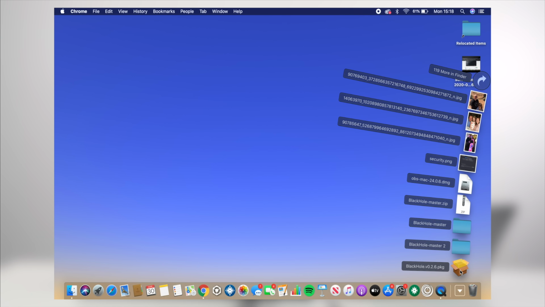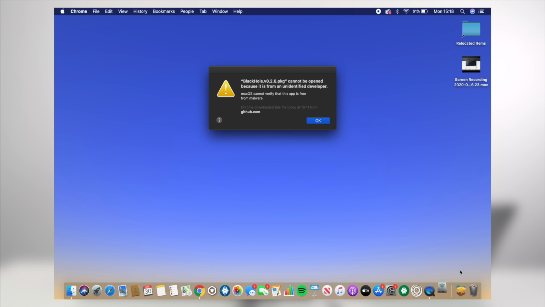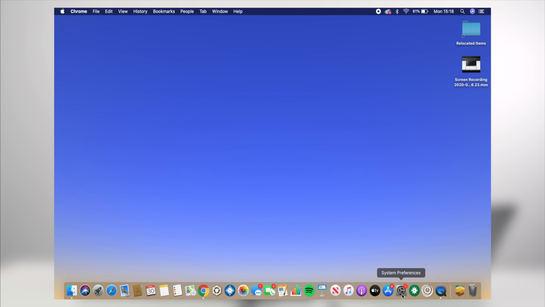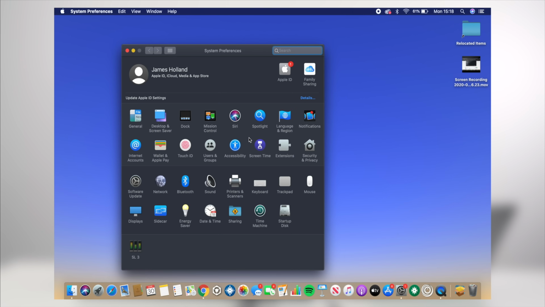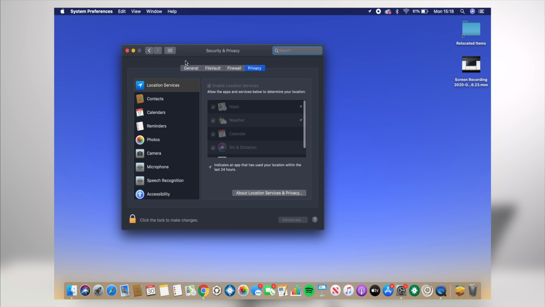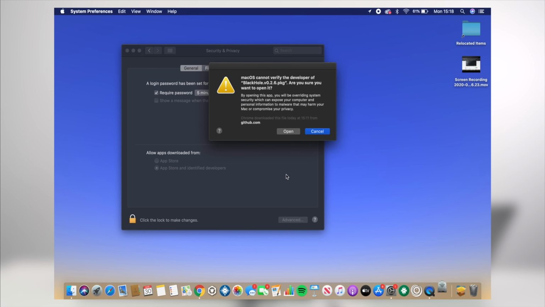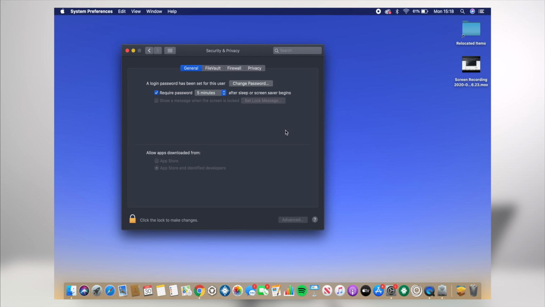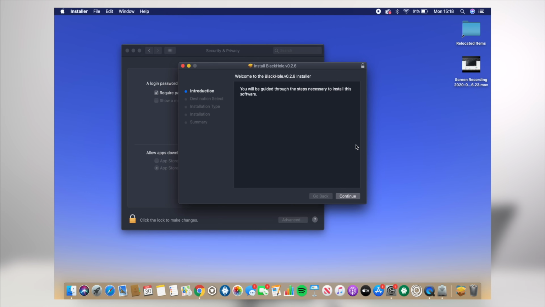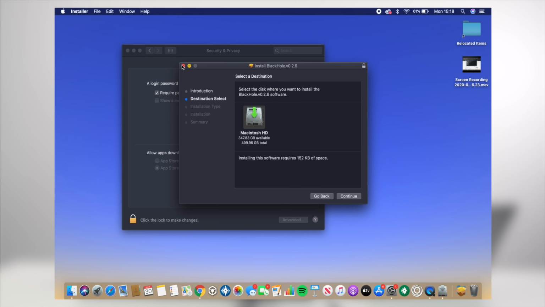Once you've downloaded it, it will open up like this and it will say that you cannot open it because it's from an unidentified developer. So to get around that, you click OK, head to System Preferences, go to Security and Privacy, and then in general, you can see here, allow apps to be downloaded from Black Hole. So you click Open anyway. It'll ask if you're sure you want to do that, press Open. And then you can go through the install process. So go through, enter your password when asked, and get that installed.